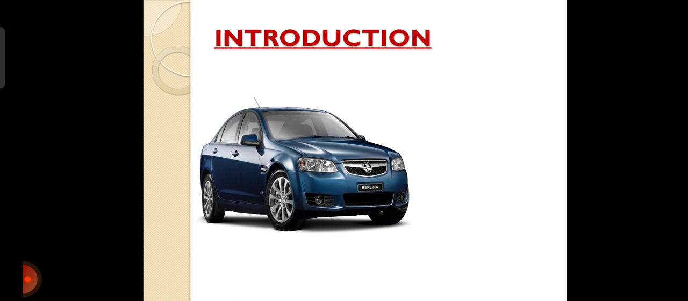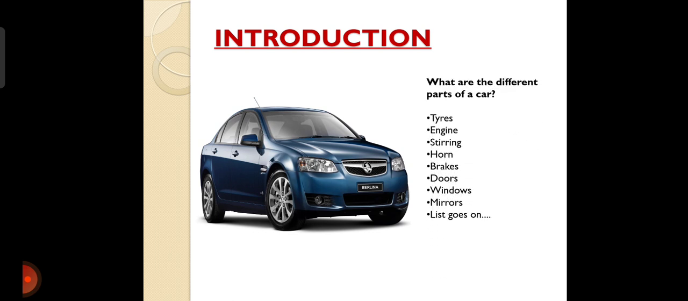Wow, what a beautiful car it is. What do you think are the different parts of a car? They are tires, engine, steering wheel, horn, brakes, doors, windows, mirrors, and the list goes on. Imagine what will happen to a car if any of these parts are not functioning well? Obviously, the car won't be able to run smoothly. It will have some problem.